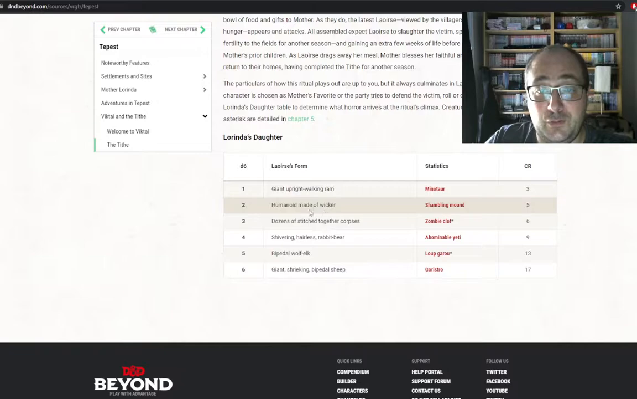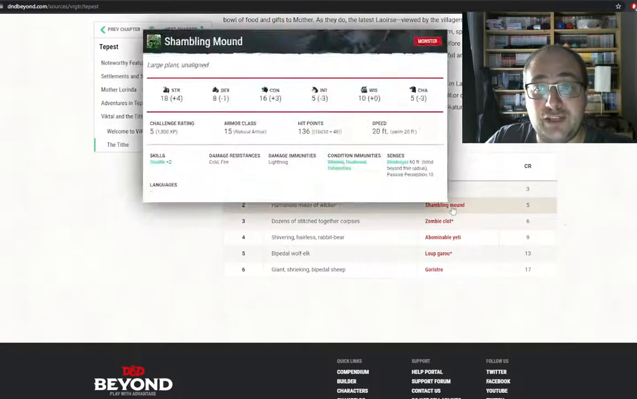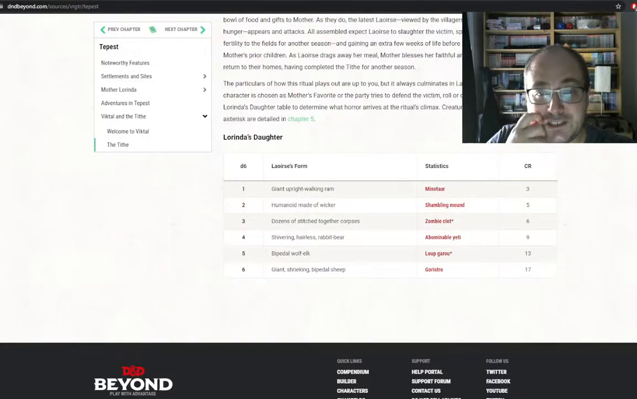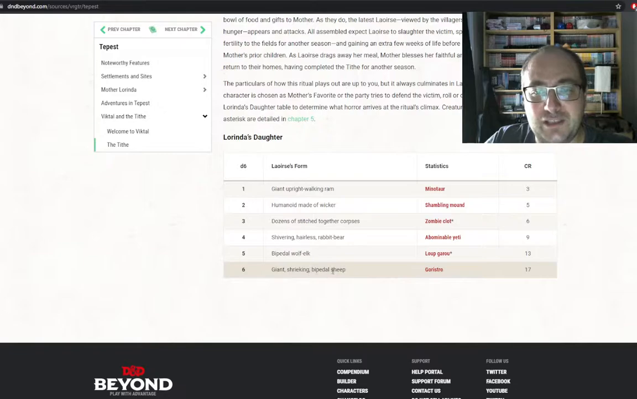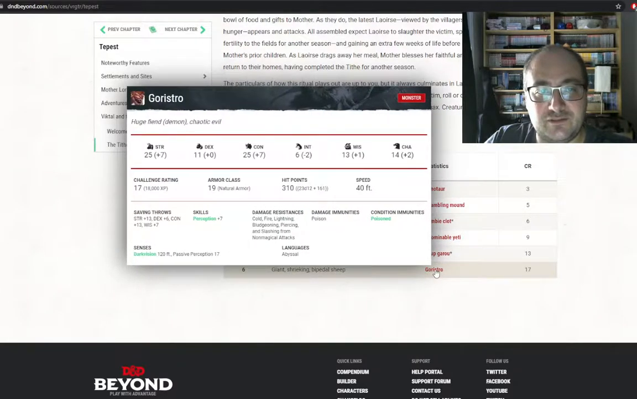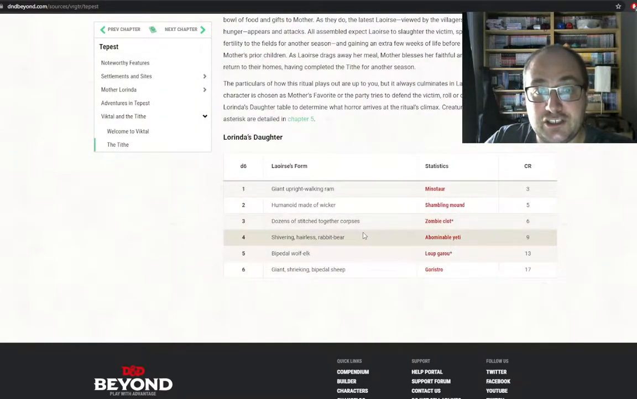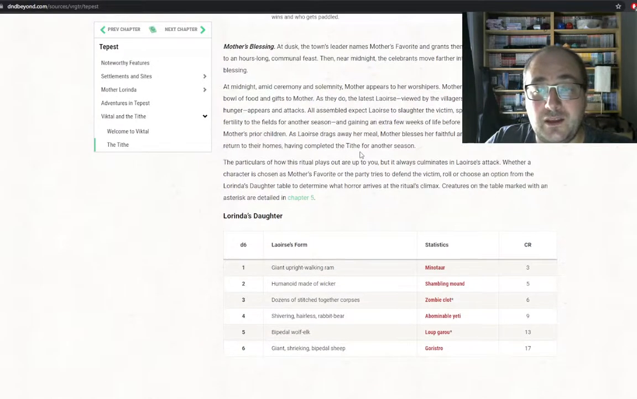Or you wanted a wicker man? Well, reflavor Shambling Mound. Now you've got this humanoid made of wicker. Giant shrieking bipedal sheep. Take a Goristro, that demon, and now he's just a giant shrieking bipedal sheep. That's pretty terrifying. Anyway, I really like these GM tools, and I think that they're quite inspirational to me personally. And that's Tepest.